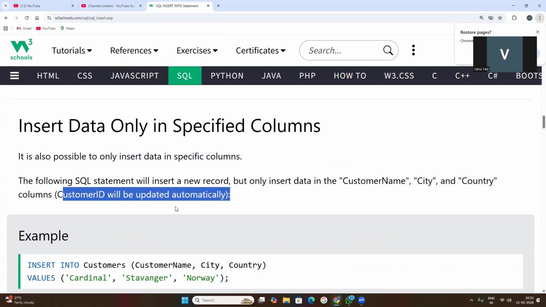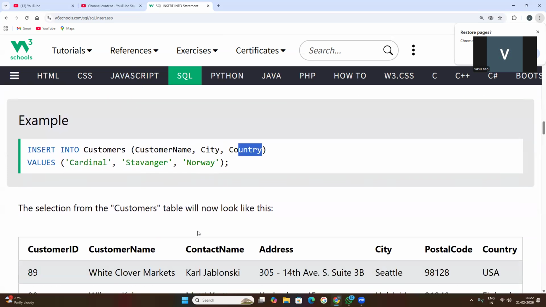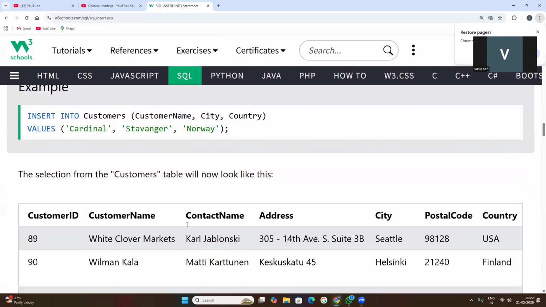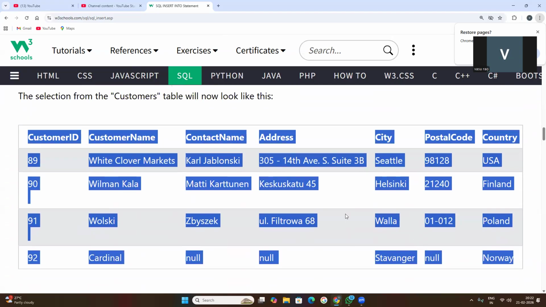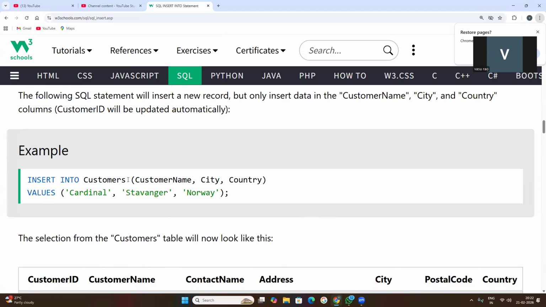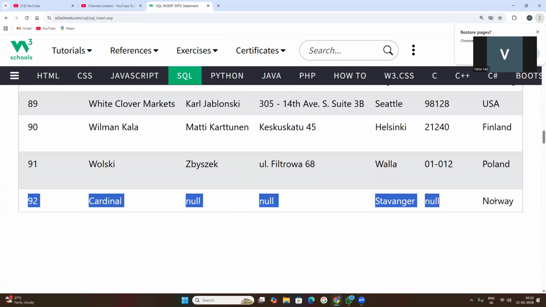Here, customer ID will be updated automatically. So only three columns. For customer name, this is the value. For city, Stavanger. For country, Norway. The selection from the customer table will now look like this. Why? Because this is the new record added by insert into customer table, and these are the columns. For the columns, the values have been given like this, and finally the record is added.